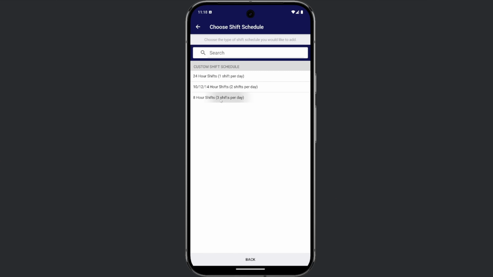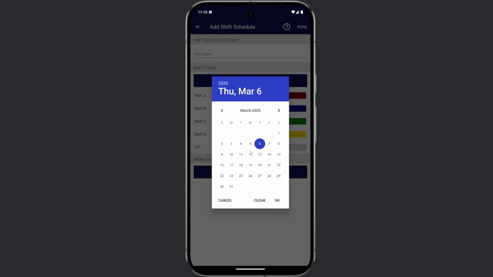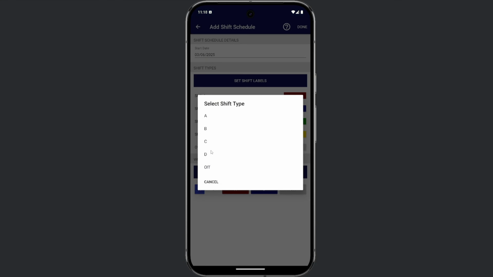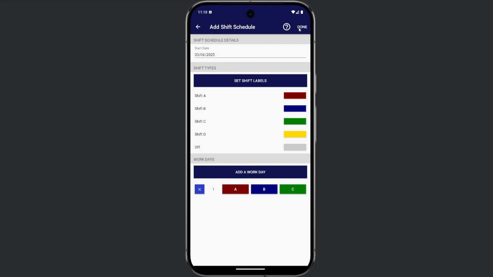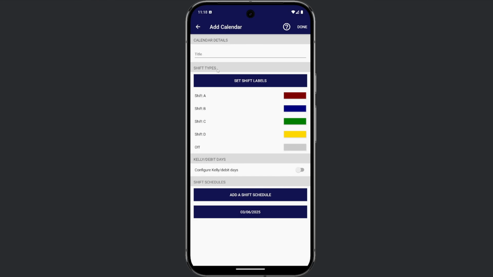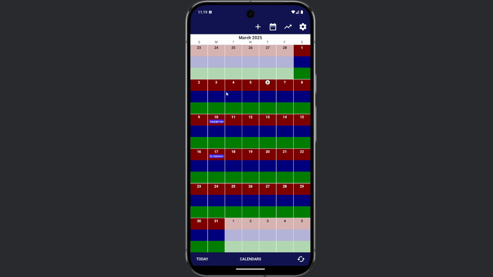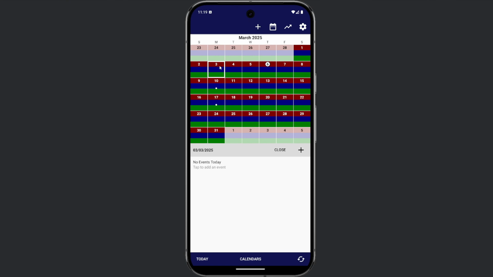So just to show you an example, we'll do the 3 shifts. We'll start it today, right? So we'll have ABC shift. So we're gonna add 1 work day. So we'll have A in the morning, B in the afternoon, C at night, right? You hit done. We don't want to save it. We're gonna call this the test calendar. Then hit done. Now what it should show up is each section has their own color. So this day, we only did 1 day, so it's going to be never ending repeating. So it's showing shift A is working today, B and C, A, B, and C.